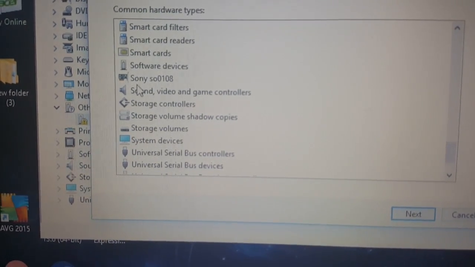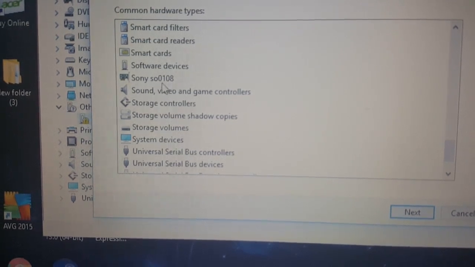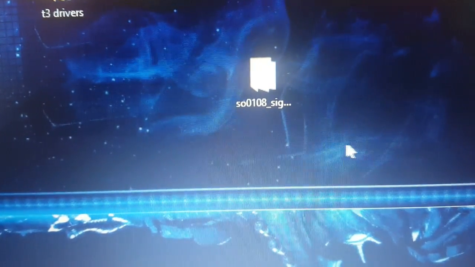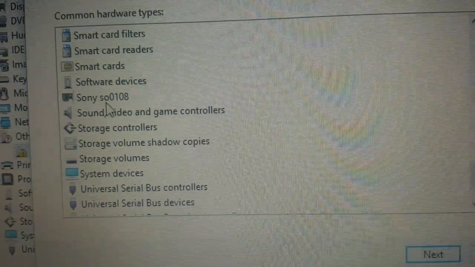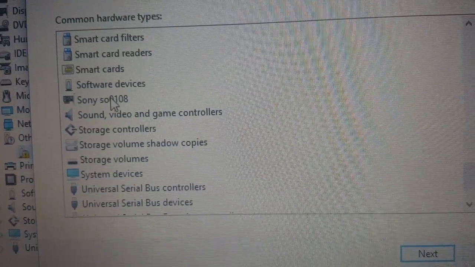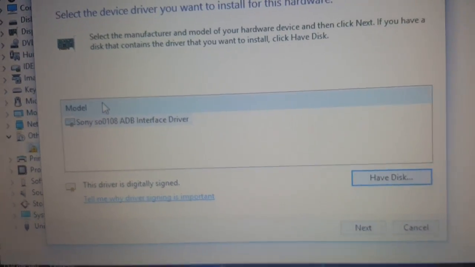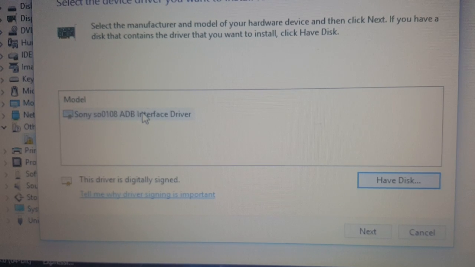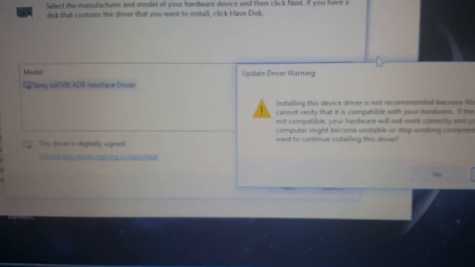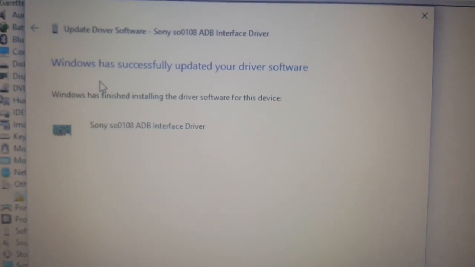Okay, so here it is. We're going to choose Sony SO108 because this is the number SO0108. Depending on what device you've got, you'll have a different number. So I'm just going to go ahead and hit that. Go ahead and click on it. Hit yes. And it's now installing the driver.